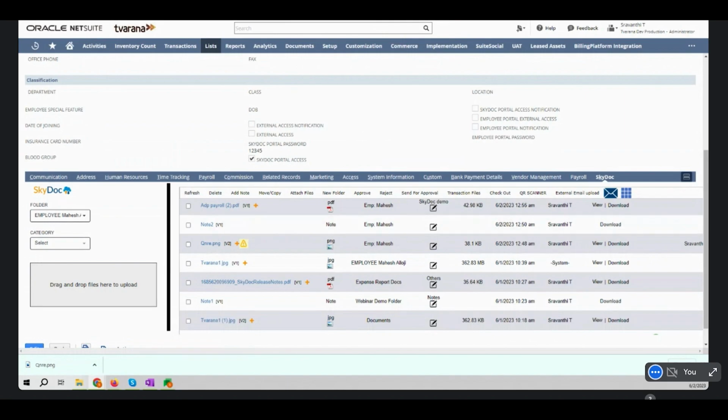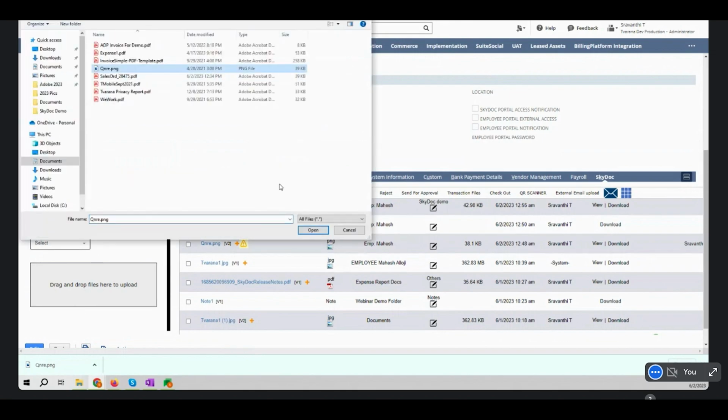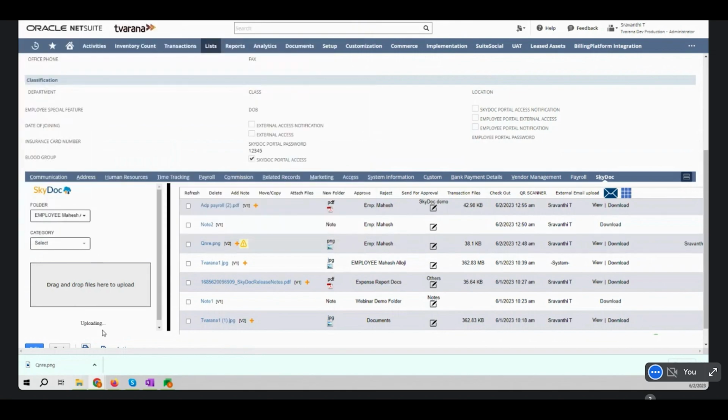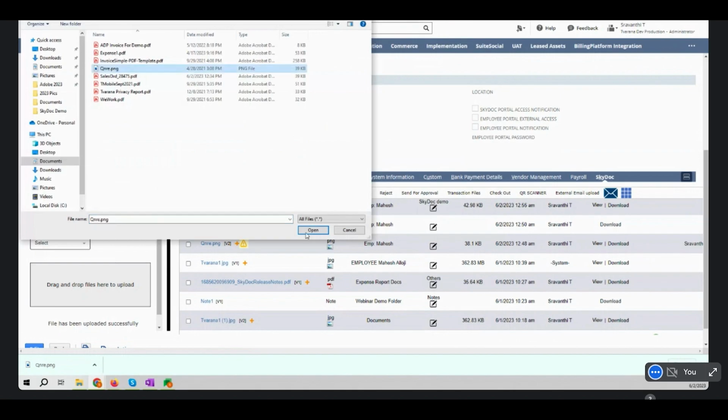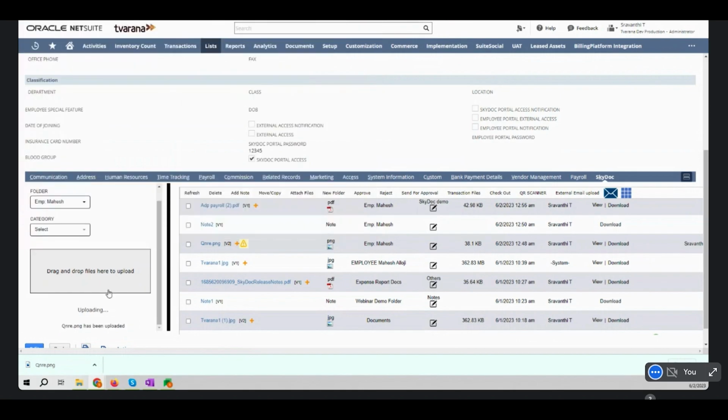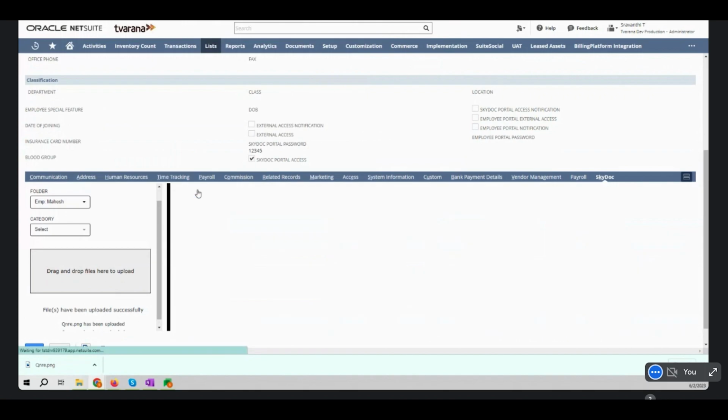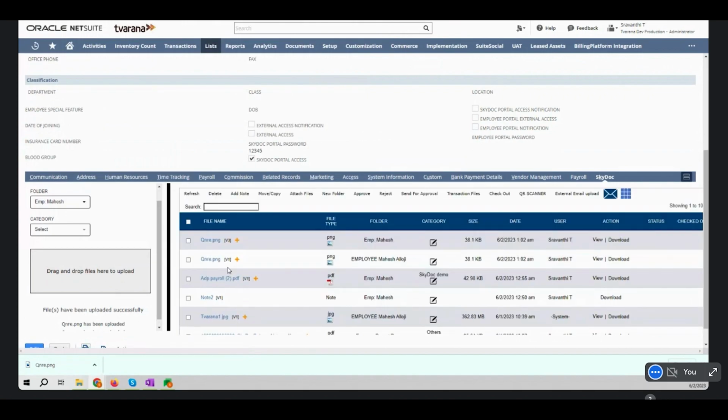So let's say if I drop the same file, I have to drop it to the same folder. Yeah, so the checkout warning disappears from here.